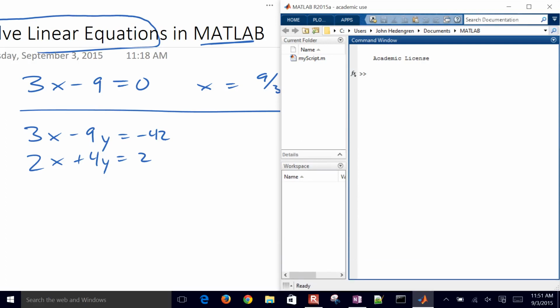Okay, so what we'll do is, first of all, just go ahead and enter in these equations in matrix form. So I'll just say that A is going to be equal to 3, negative 9. If I want to start a new row, then I put a semicolon there, and then 2 and 4. Okay, so there is an A matrix, and then a B vector. This is going to be the right hand side of that equation. It's going to be negative 42, start a new row, and 2. Okay, so there's the A and B matrices.